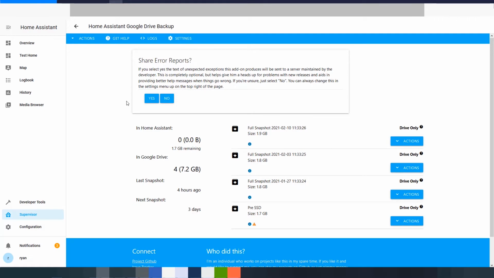So this is great if you wanted to set up a brand new Home Assistant instance and copy all of your data over. You can just back up your snapshot, hop into the new Home Assistant instance, install this plugin, and then download your snapshot and go from there.